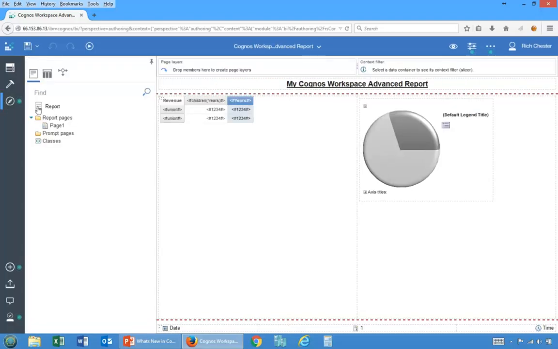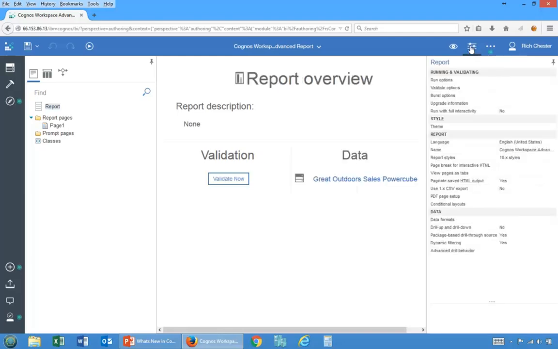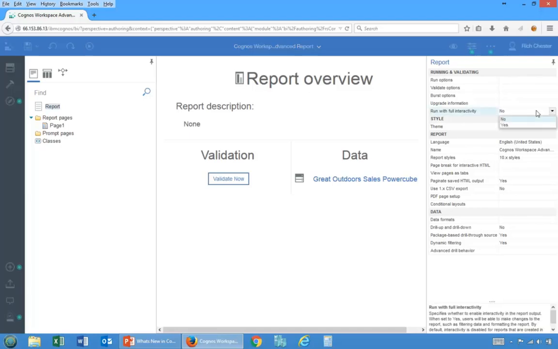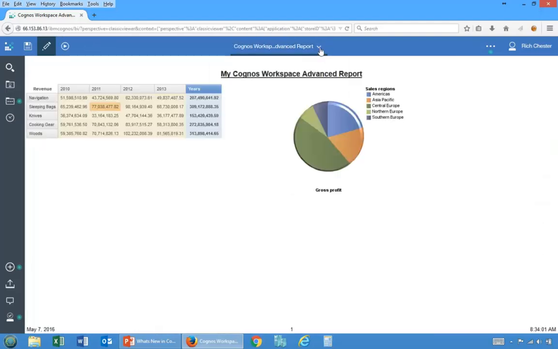I'm going to go to my navigator and click on my report. To look at report properties, I actually look at my property sheet, which I think makes a whole lot more sense than report properties being under a menu item like they were in the previous release. Run with full interactivity. I'm going to set it to yes. Save my report. I'll go ahead and close this, and then let me rerun that report.